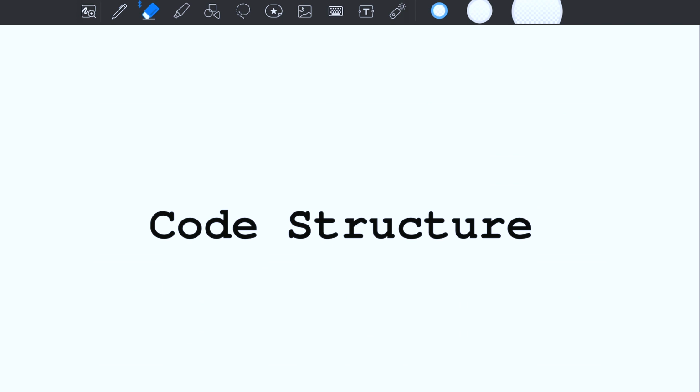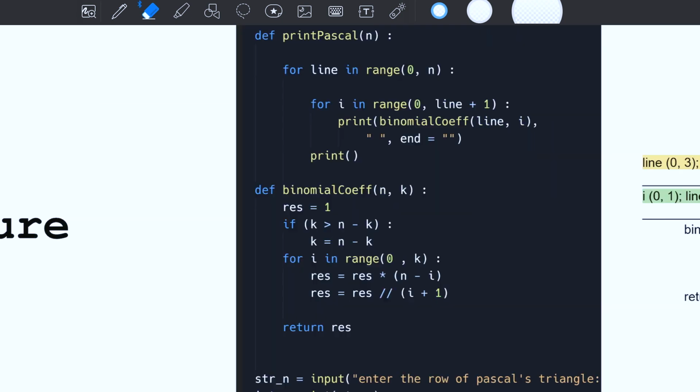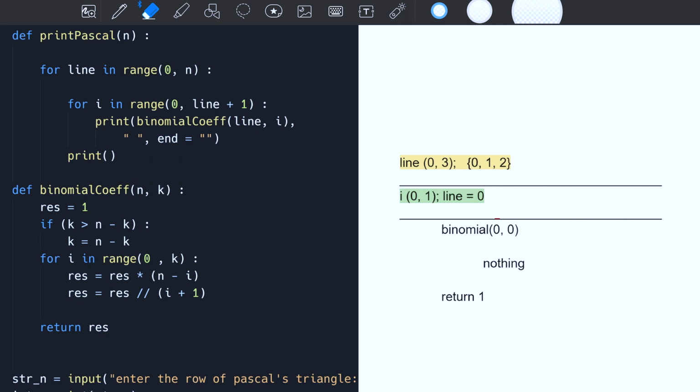Yes, we come to the next topic, the code structure. As you can see, we define 2 functions, the print Pascal, this one, and the binomial coefficient, the other one. And the last part, this one, actually we receive the number of rows of Pascal triangle that the user wants to create.